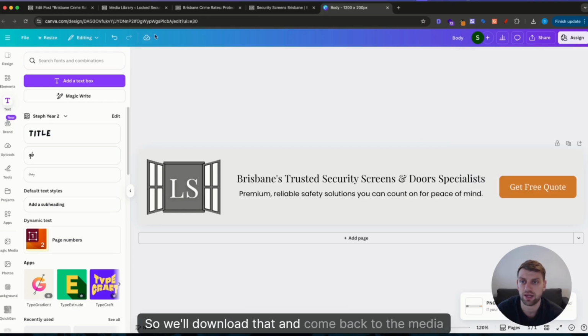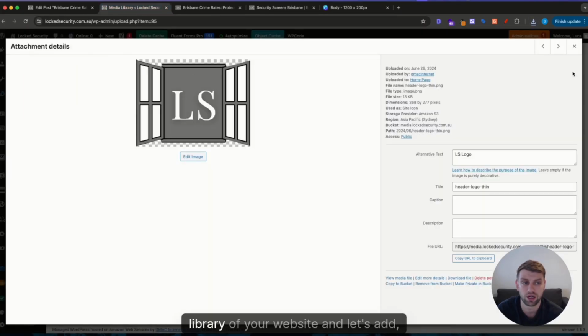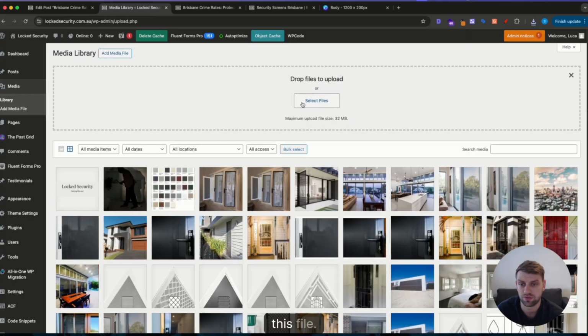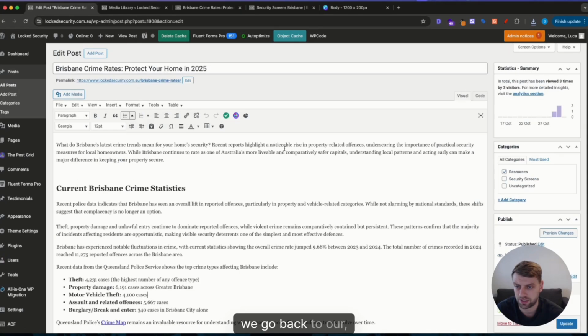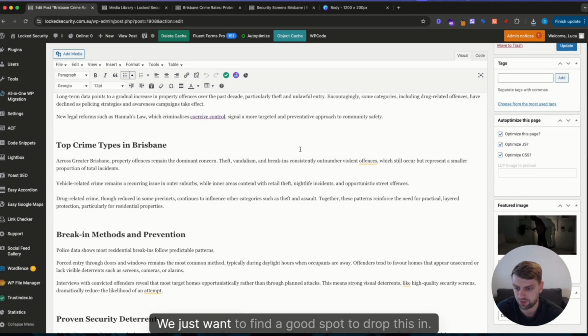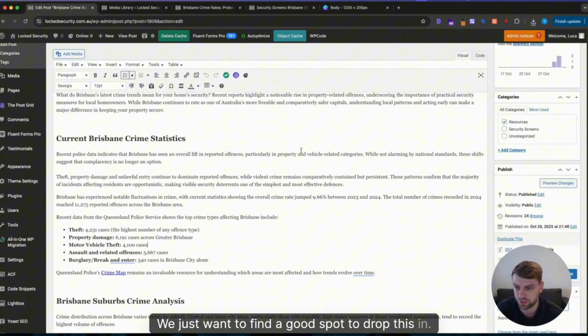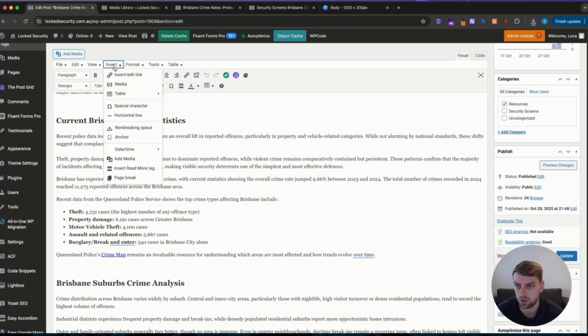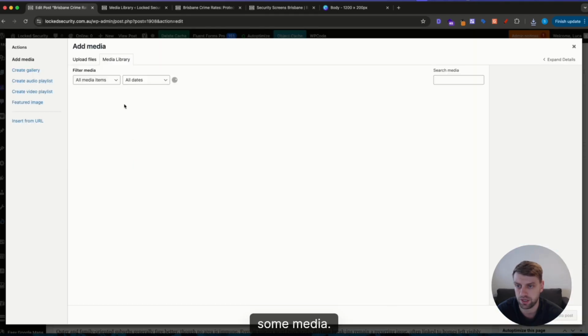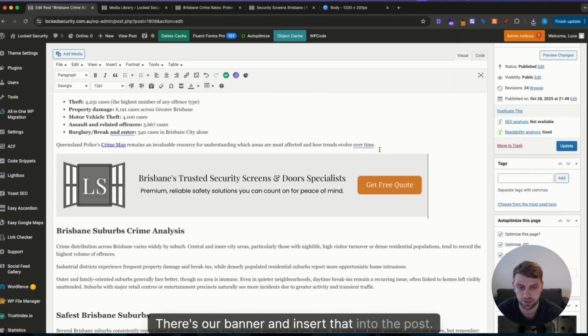So we'll download that and come back to the media library of your website, and upload this file. Let's give it an alt text. So we'll call it locked security CTA banner. Now we go back to our article. We just want to find a good spot to drop this in, and I reckon underneath these crime statistics will work quite well. We'll just insert some media. There's our banner, and insert that into the post.